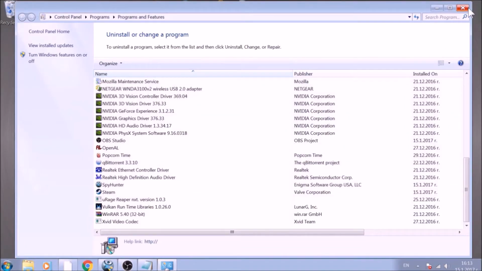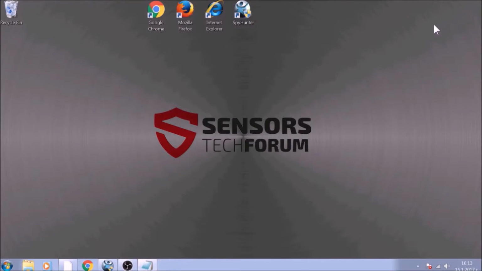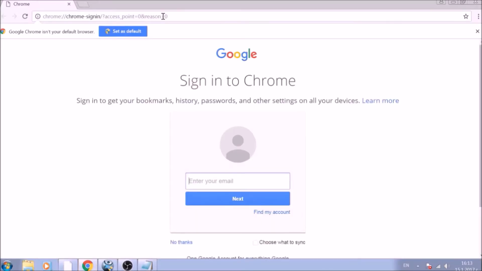After removing the program files of this unwanted app, it is time to clear the web browsers manually. Let's begin with Google Chrome. In the Chrome address bar, type the following: chrome://net-internals/#DNS.